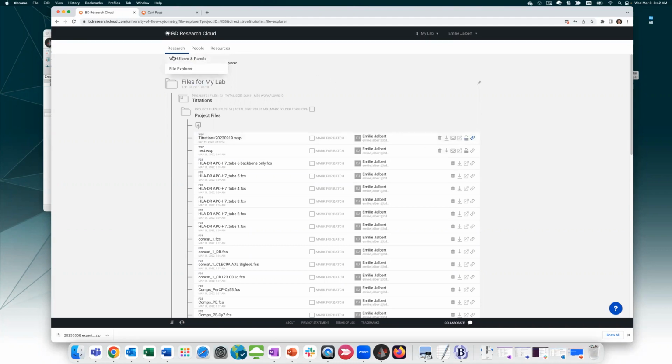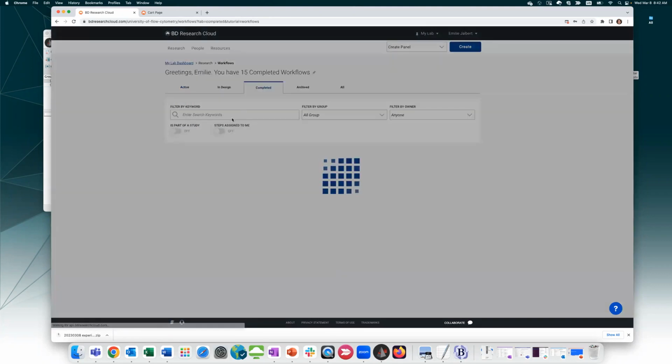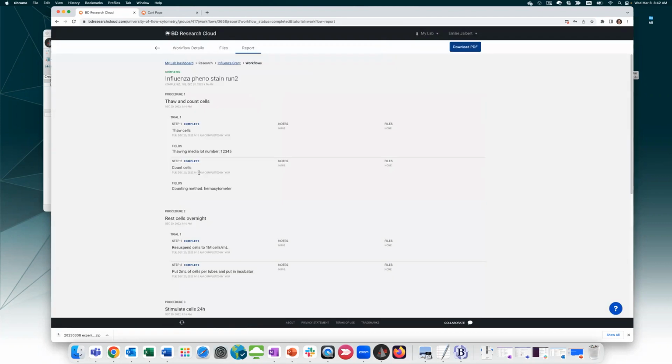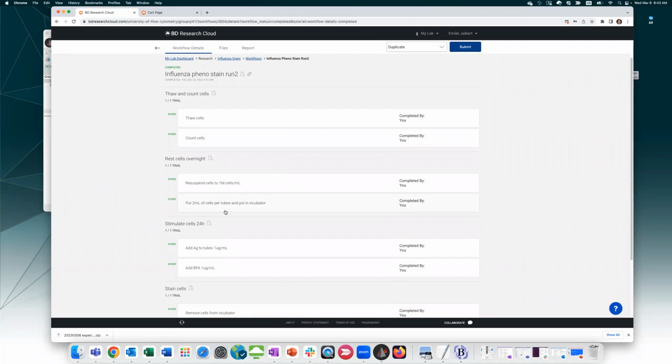Last thing within BDRC before I jump over to FlowJo is to show you the other type of workflow. So there's two types of workflows you can create. One is the panel creation. The other one is an experimental creation. And I'll just show you an example of a completed workflow, what it looks like. So I find that's the easiest way to demonstrate it. So this is a workflow that I created. I added these steps: thaw cells, count cells, resuspend them. So it's essentially a broken down protocol that's actionable steps.